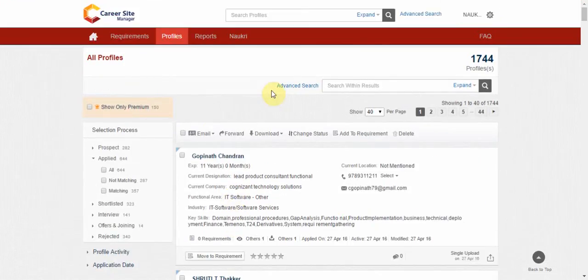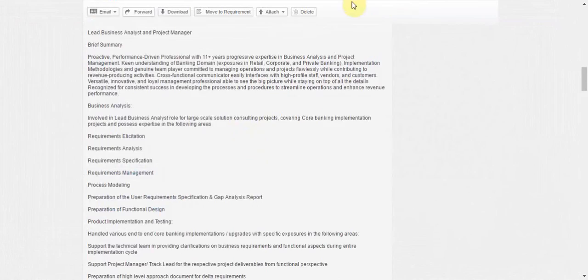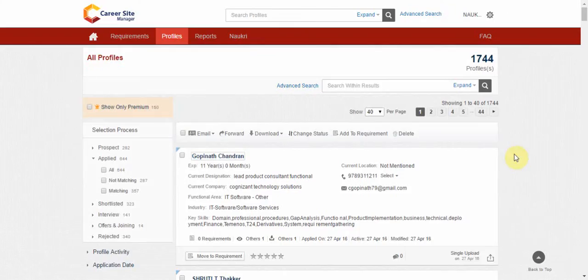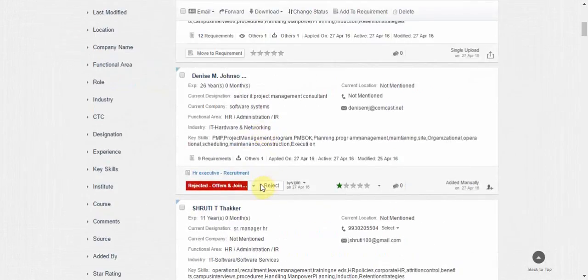Now, for every profile that is available in the system, there are certain actions that a recruiter can perform on that profile. A recruiter can simply view the profile, for example, by clicking on the name of the profile. So I clicked on Gopinath's profile and I'm able to view his entire profile in detail. I can then go ahead and mark the particular profile's status. So for example, Dennis is in the rejected status. I can go and mark him as a prospect.